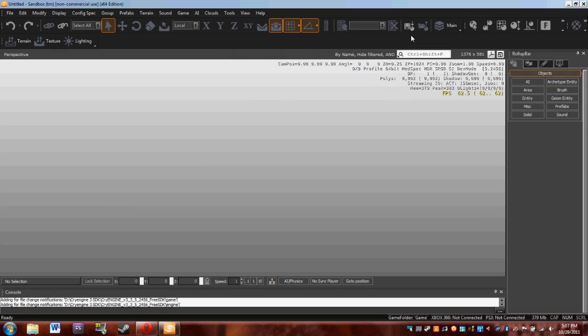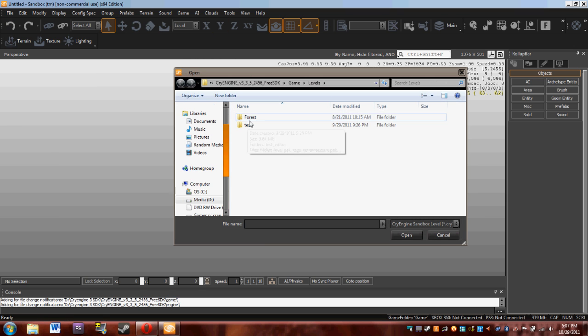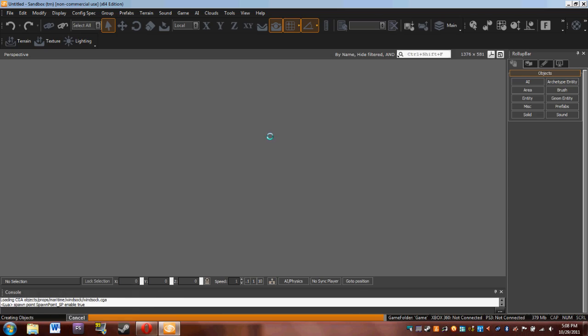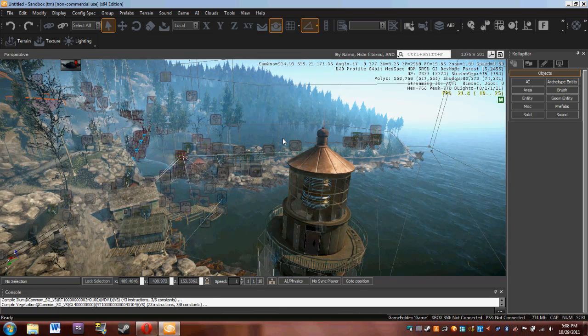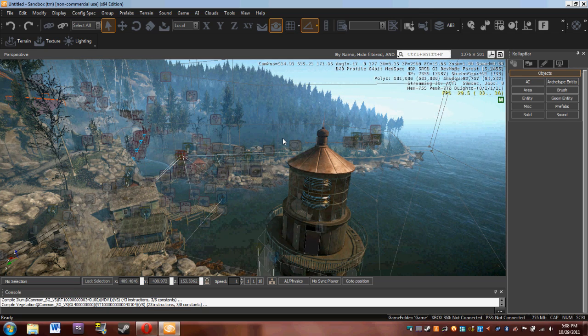All right, then, this is Cryengine SDK, and this is what it looks like inside, and I'll just load up a level for you guys real quick. And here we go. This is what the Cryengine 3 SDK is capable of graphically. If you look at Crysis and Crysis 2, you can pretty much tell how good the engine is.